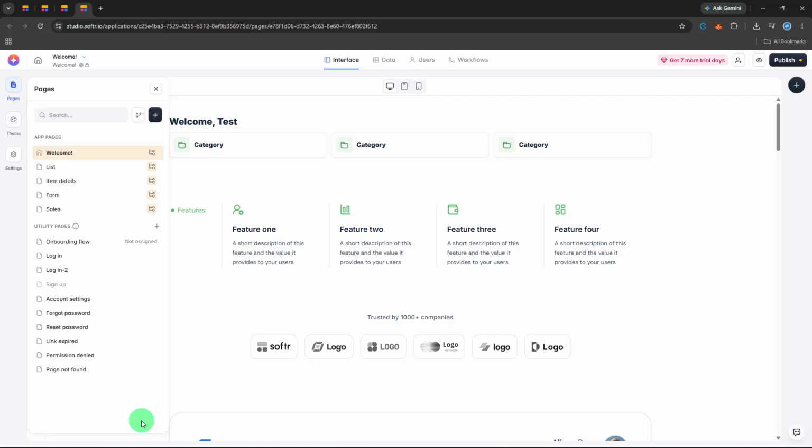Then log in as an authorized user and verify that the menu item appears and works correctly. This testing step is crucial because it catches any mistakes in your visibility rules before your actual users encounter them. Double checking your access rules before publishing any changes saves you from potential confusion or security gaps.